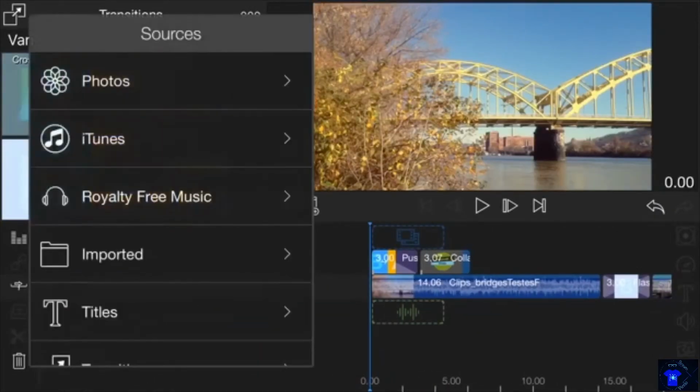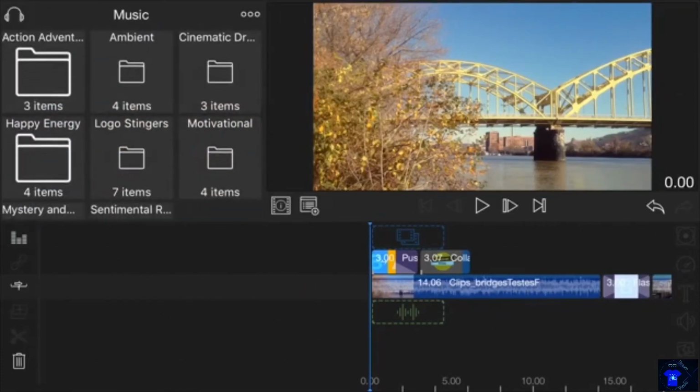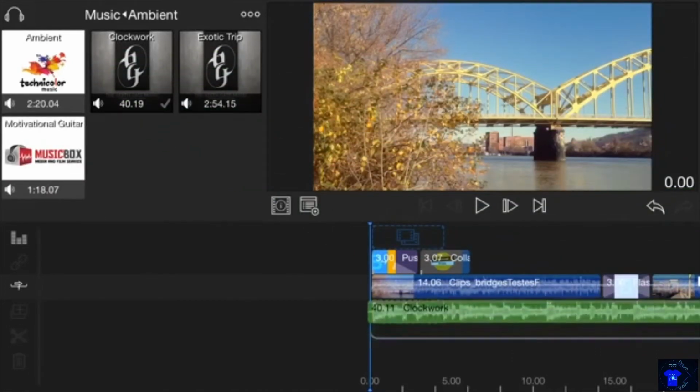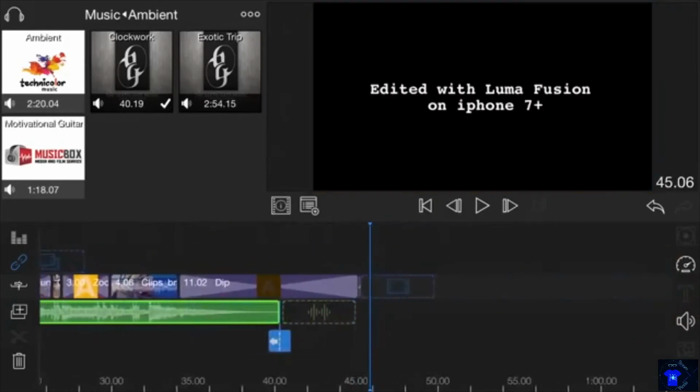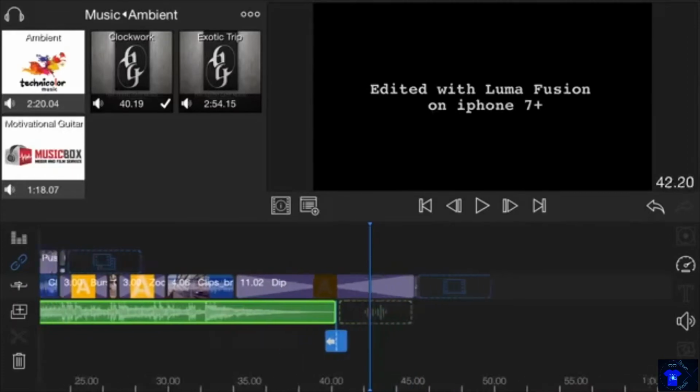Finally, we can put in background music. In LumaFusion there are royalty-free music audios. If you do not like any, you can import from other sites that offer this type of service. Before saving your final project, watch it full screen by changing the layout of the storyboard.